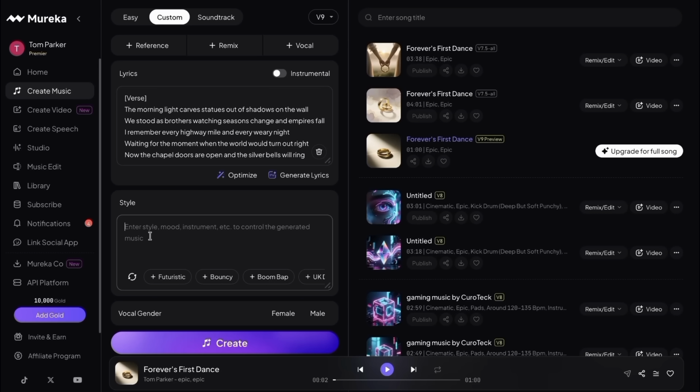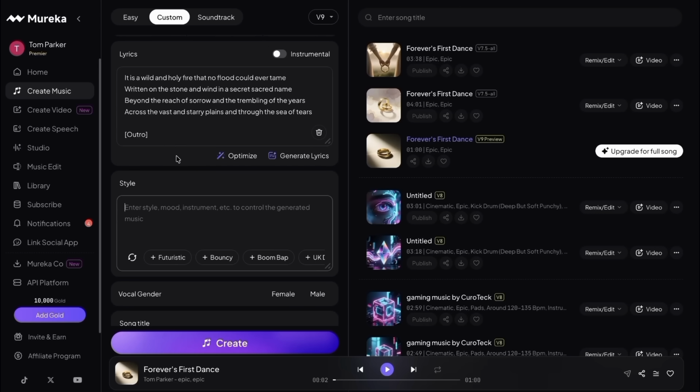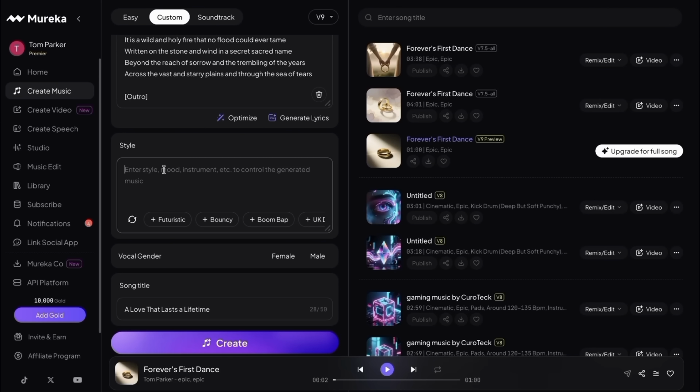For now, I'll keep these lyrics and move to the Style section. Here, you can define the sound and overall direction of the song. So I'll add the vibe I want, something cinematic, emotional, dreamy, and romantic. And Mureka will use that as the creative direction for the track. After that, I'll select the vocal gender. For this song, I'm going with a male vocal. Then I'll add the song title.